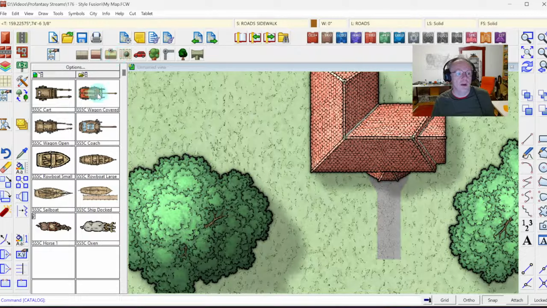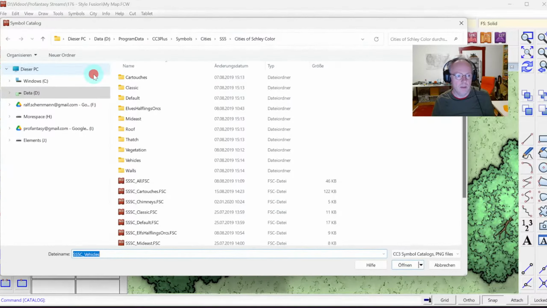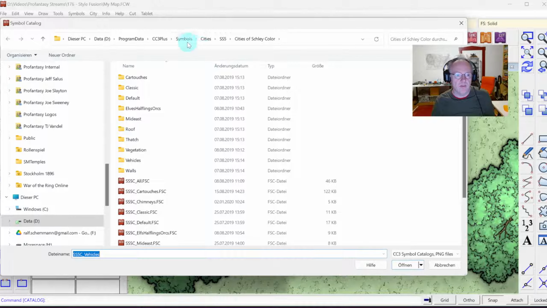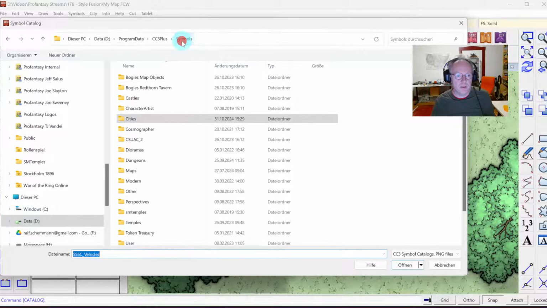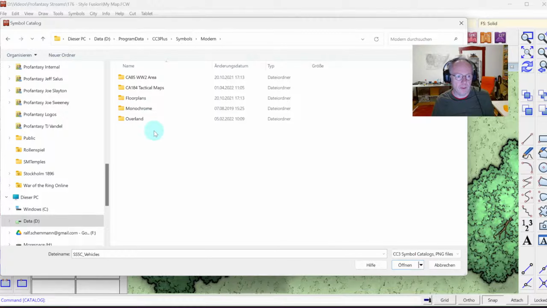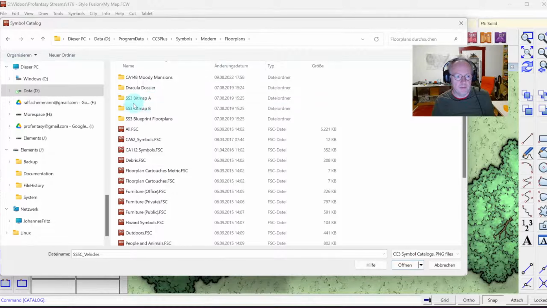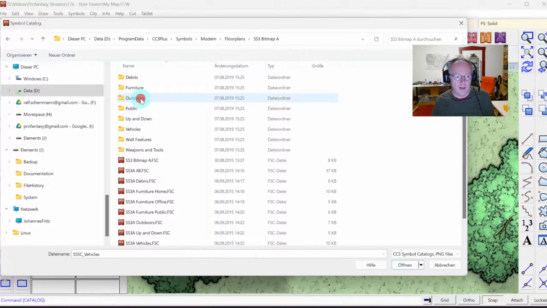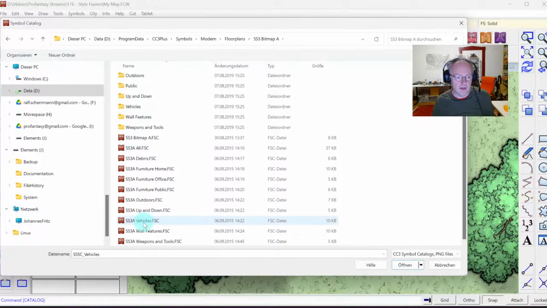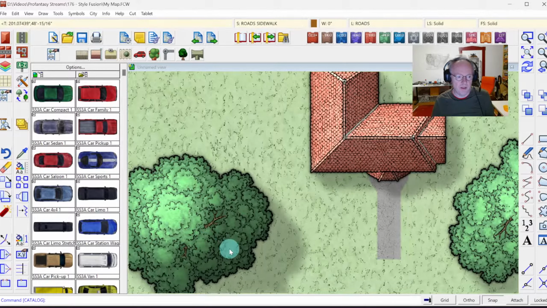But we do have symbol set 3, and there we're going to have a look at our symbol catalogs, what we have available there. So I'm going to go up to symbols here, and then the folder modern, and then that's in the floor plans. And there, symbol set 3 comes with two bitmap styles, A and B, and we're looking at the A stuff. And there's our vehicles for that, and there's our cars.